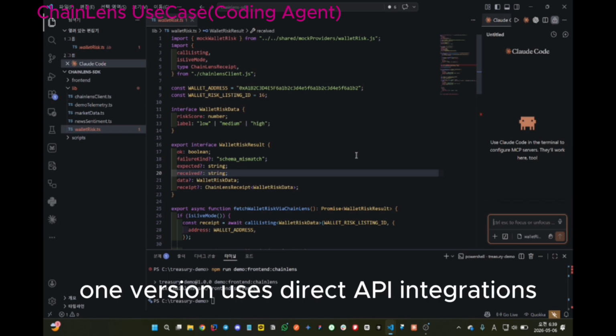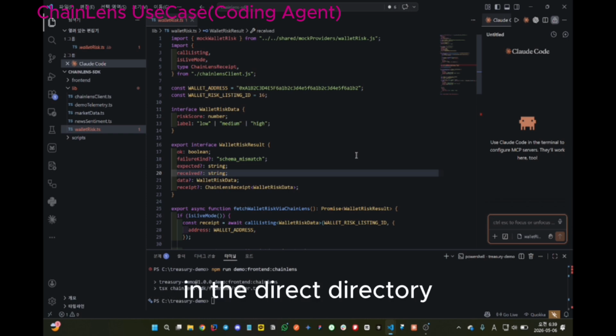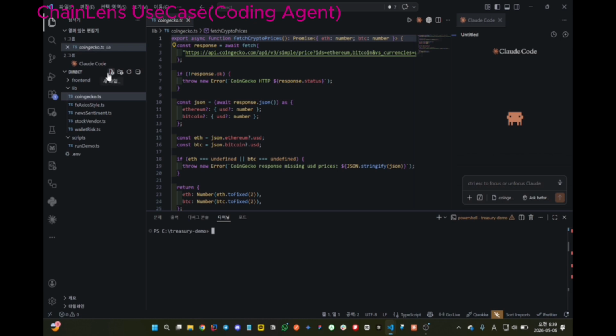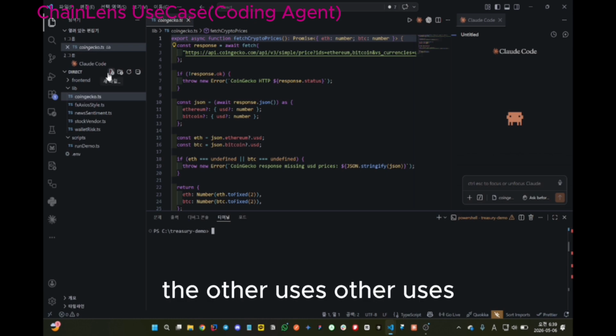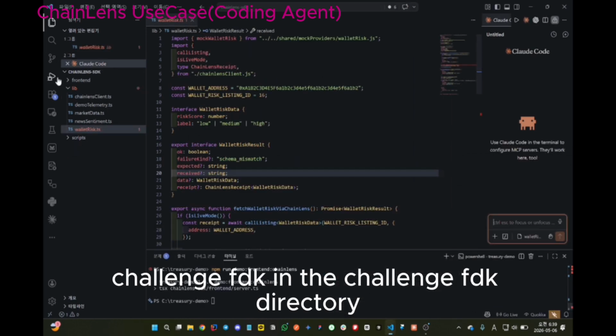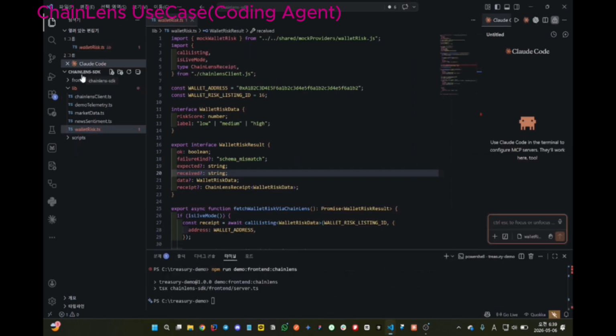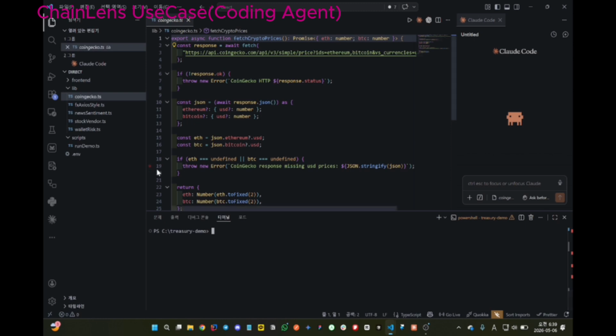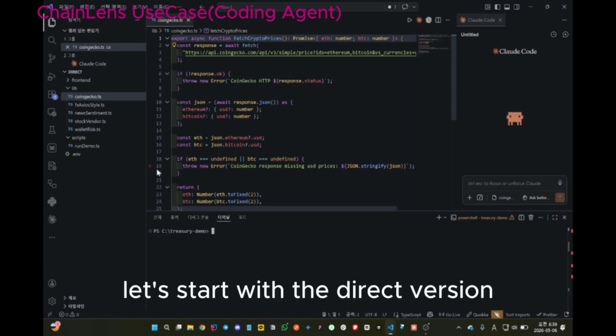One version uses direct API integrations in the directory called direct. The other uses the ChainLens SDK in the ChainLens SDK directory. So first, let's start with the direct version.